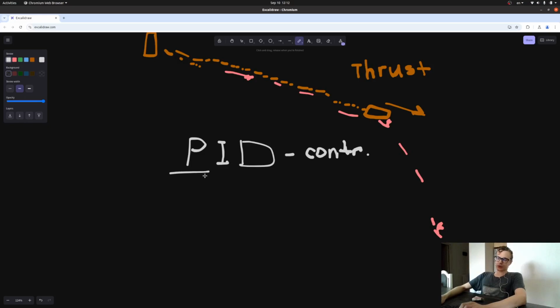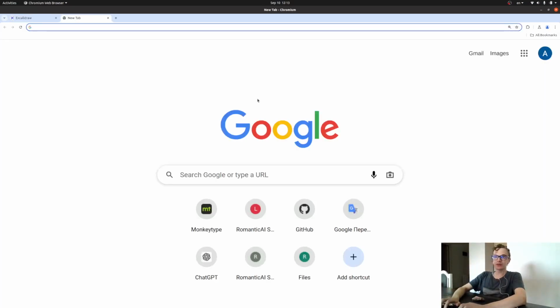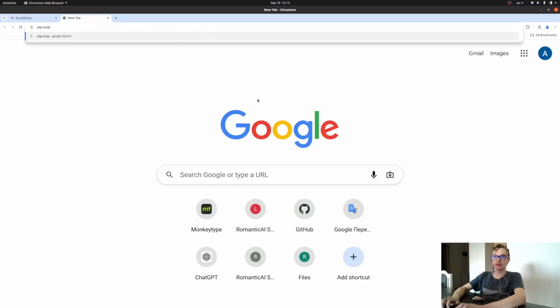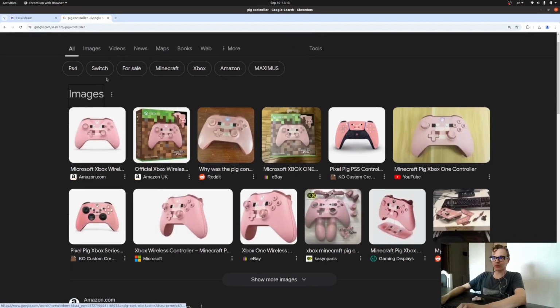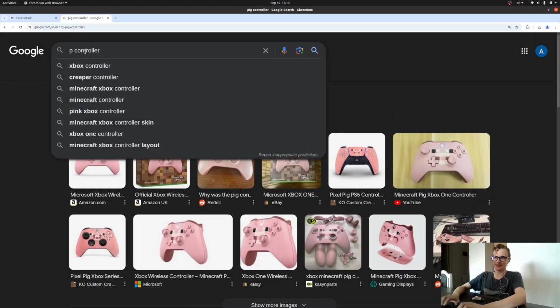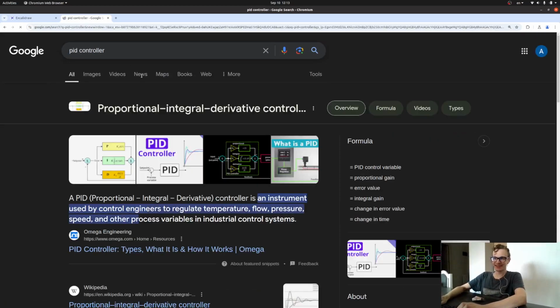P stands for proportional, I stands for integral, and D stands for derivative, I suppose. Well, basically, it's more or less math-heavy stuff. We can Google it, PID controller.